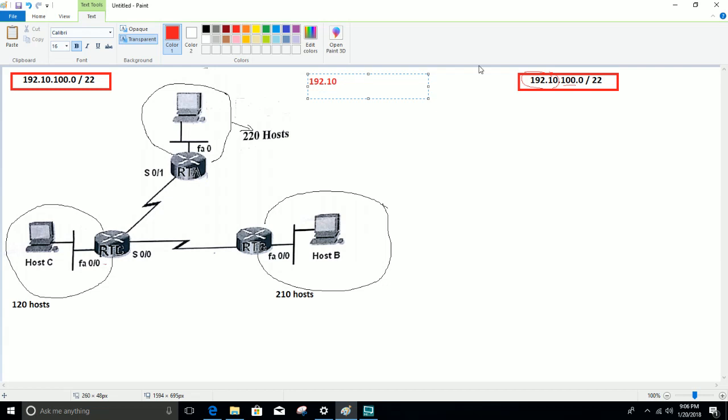192.10. Binary of 100 is 01100100. Then 8 zeros. 1, 2, 3, 4, 5, 6, 7, 8. Nice. Now we will write the subnet mask.